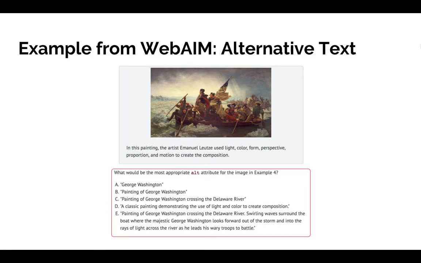Option D might be appropriate if the purpose of the image is to present a specific art technique, and the content of the image itself is not important. Option E may also be appropriate alternative text if a detailed examination of the painting is in order, but it is too long and verbose to be of much use. Such text would be better served as text within the web page.